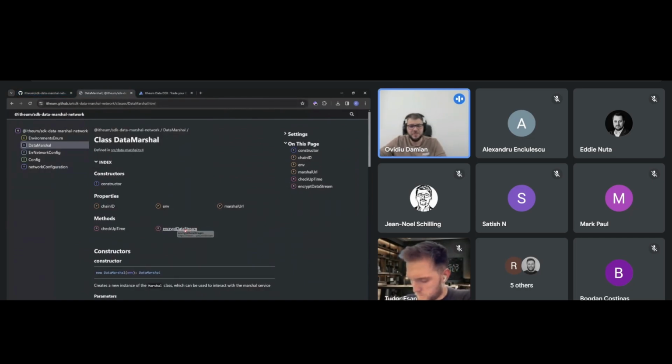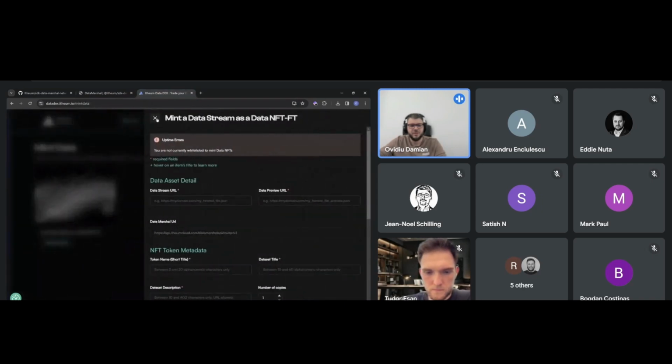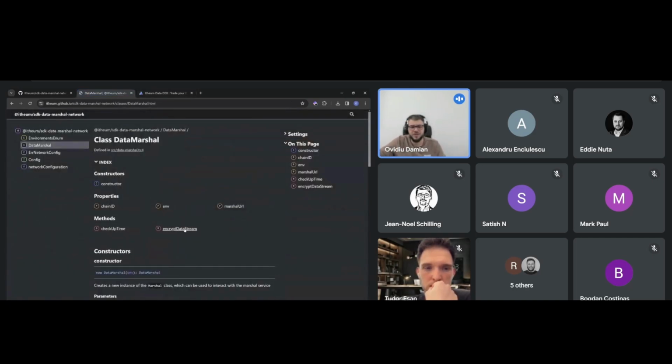The other one is the encrypt data stream that you have. So basically what happens is that if I go here and I want to advertise data, if I put a link here, this doesn't go directly into the smart contract, but first it goes to the Marshal, where it gets encrypted. So someone that knows a bit of blockchain stuff can't easily access it because it's encrypted. And then that encrypted data stream gets put into the NFT. So that's pretty much just what you do with the Data Marshal SDK.